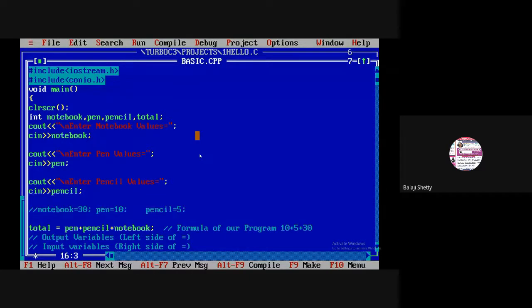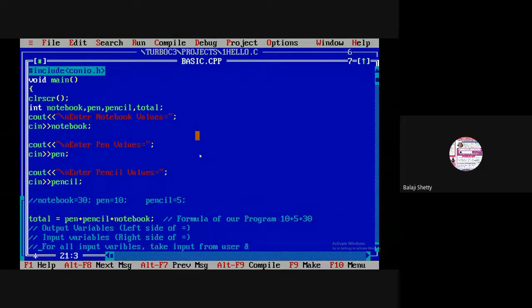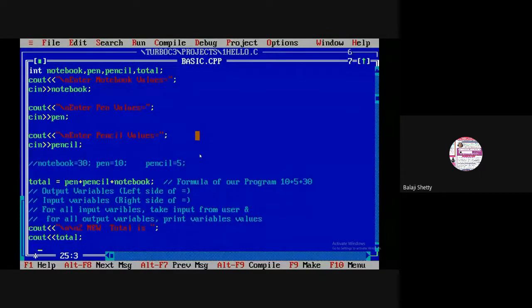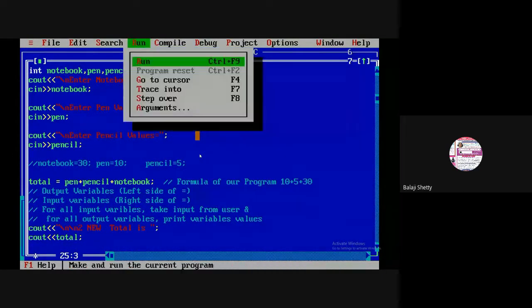Now you understood what happened. Here the program was static, now the program is dynamic. Means the user will change the value of notebook, pen, pencil any number of times. Whatever value is entered by the user, the total gets changed. Pen, pencil, notebook, cout total. Now run the code. Enter notebook value, suppose 30 rupees. Pen value is 25 rupees. Pencil value 5 rupees. Total is 60.